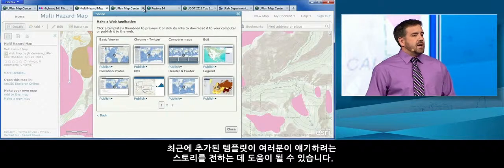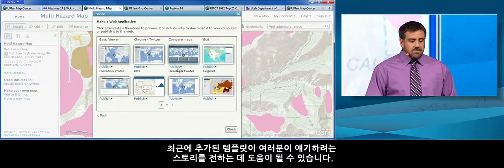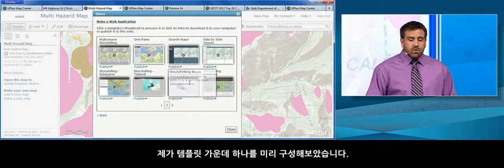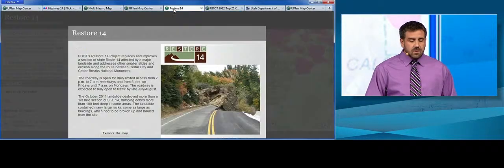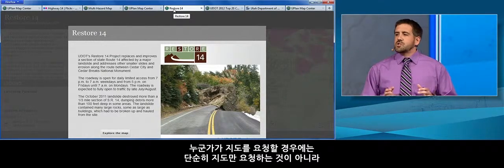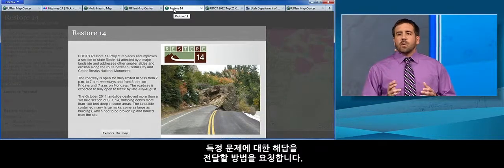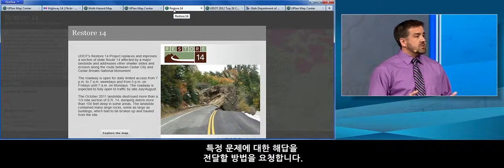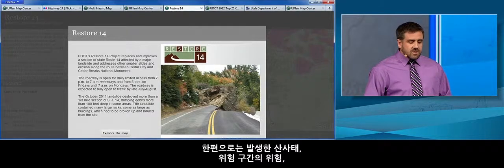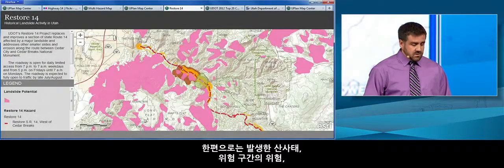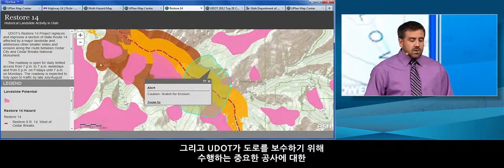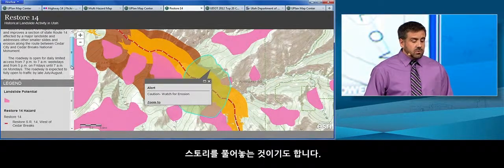Now, recently, we've added several additional templates. Many of them will help you tell a story of what you want to convey. I've already configured one of these. Oftentimes, when someone asks you for a map, they're not asking just for a map. They're asking a way to convey answers to certain questions. So now what we're doing is we're providing a map, but we're also unfolding the story of the landslide that happened, hazards and at risk in the area, and the important work that UDOT is doing to repair the road.